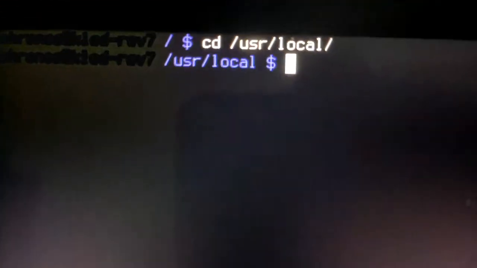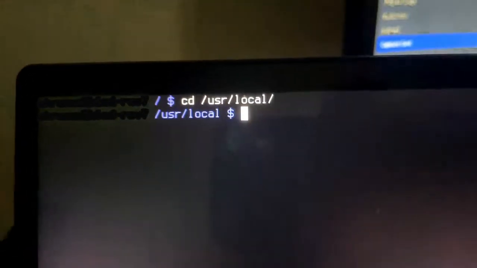Let me go to my v2 shell real quick and see if I can run sudo. Sudo. cd. What the... /user/local. So that's all I'm doing now, I'm just cd-ing into /user/local in my v2 shell.